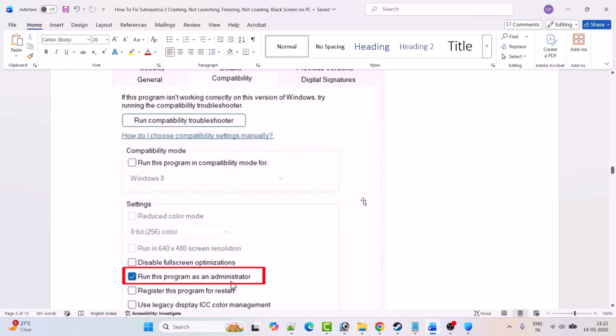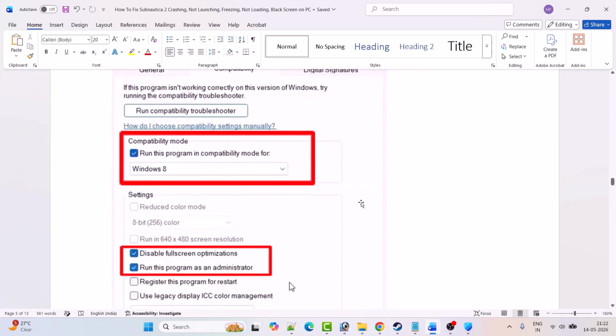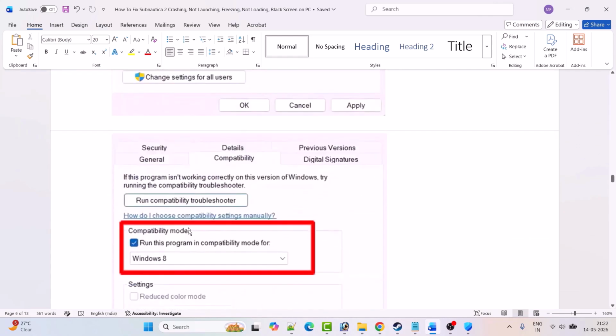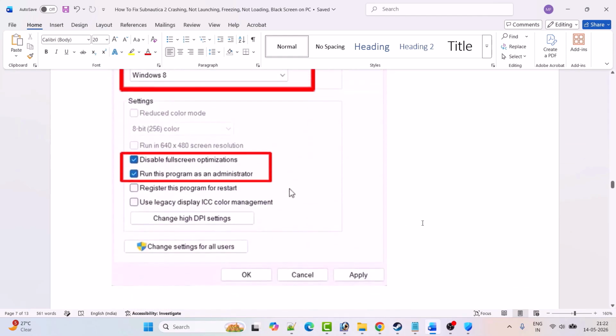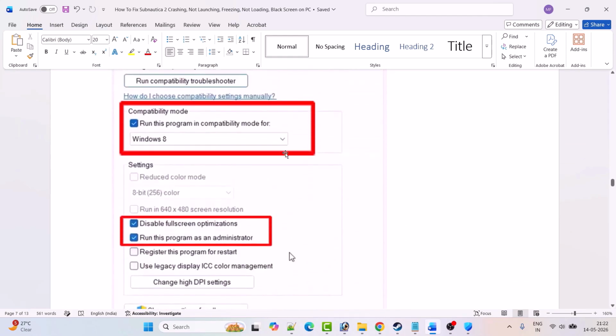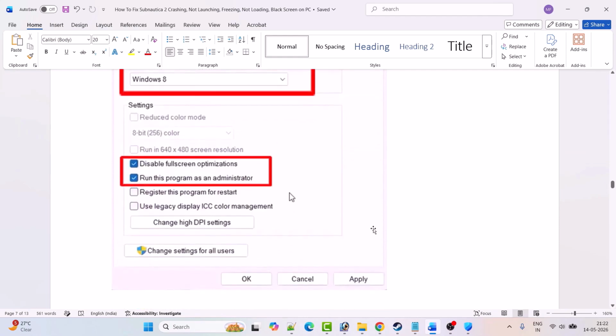If that doesn't work, then again go to the Compatibility tab and this time check mark run this program in compatibility mode for. From the drop down select Windows 8 and then hit Apply, OK, and then launch the game and check. If that doesn't work, then from the drop down select Windows 7, then hit Apply, OK, and then launch the game and check.